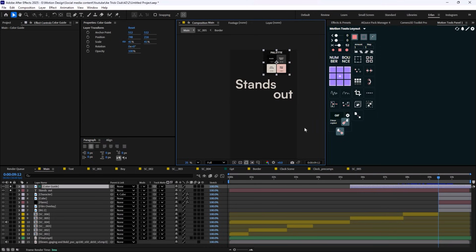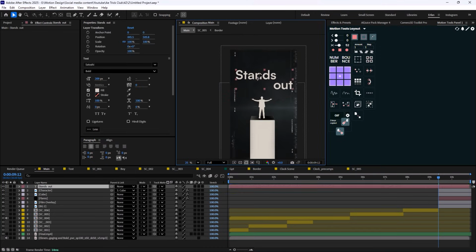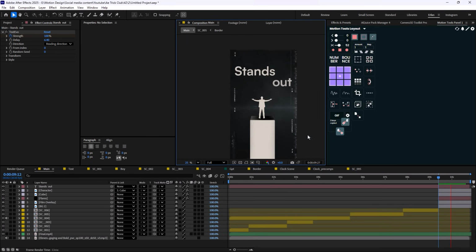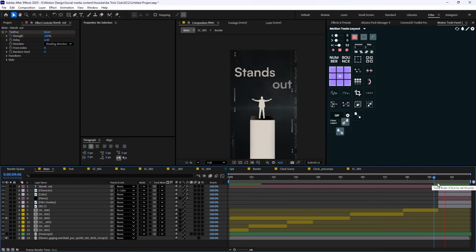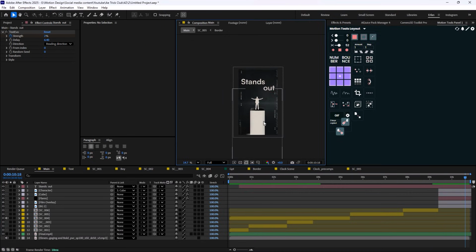All right, so we don't need this color, and we're gonna just add the text evo that truly stands out. Something that truly stands out. All right, it's done.